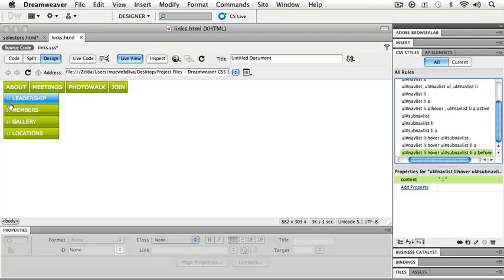So now we've actually seen 2 different types of navigation. We saw a vertical navigation and we've seen a horizontal navigation with a drop-down sub-nav, both done with strictly unordered lists.